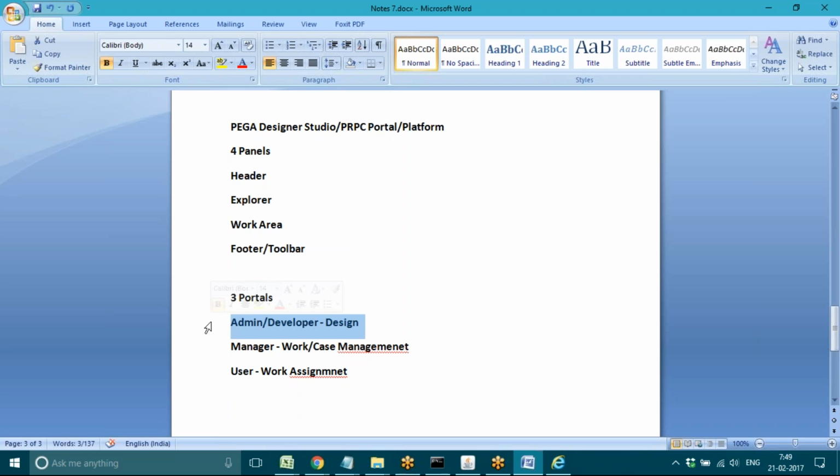Every developer will have access to the developer portal and the user portal also. Any work assigned to the operator, and the operator is nothing but the developer here, will be accessed from the user portal. In the coming sessions, when we are working on the routing concepts, I'll show these user portal and manager portals.